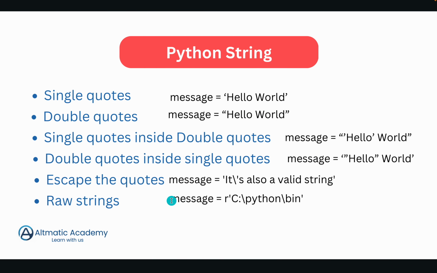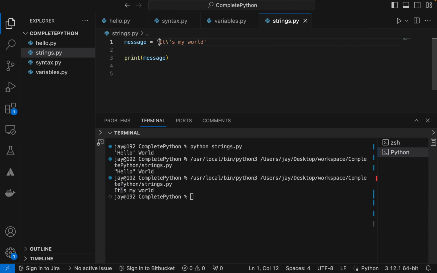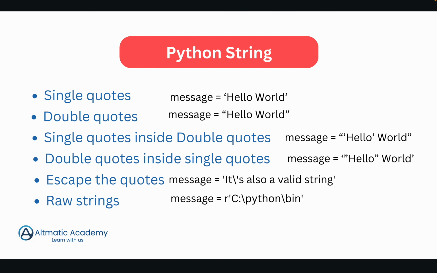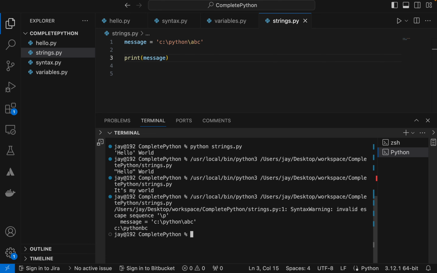Then there is a raw string. Suppose that you want to print a particular string without looking into what is written in that. The interpreter will completely ignore what is written in that. Suppose that I am writing here C colon, then backslash Python slash and ABC, anything I have written. So if I'm trying to print that, see what will happen.